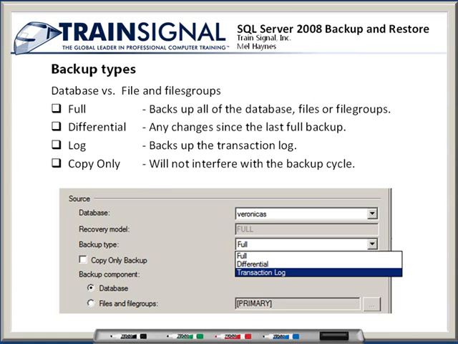And then another option on this screen is the copy only option. Notice the checkbox there. Copy only will not interfere with the backup cycle. So for example, if I'm doing regular backups, I have a full backup once a week, I have differential backups once a day, I have transaction logs throughout the day.